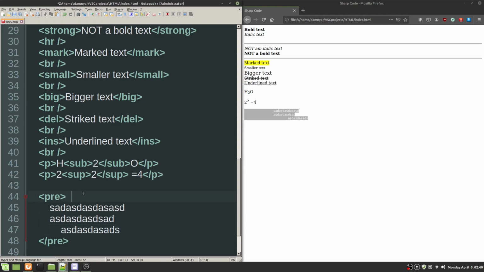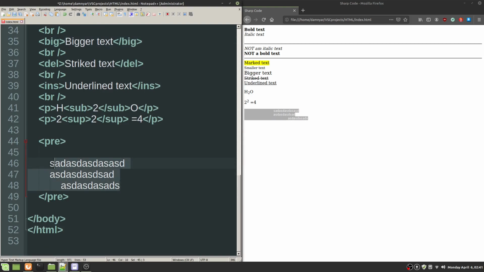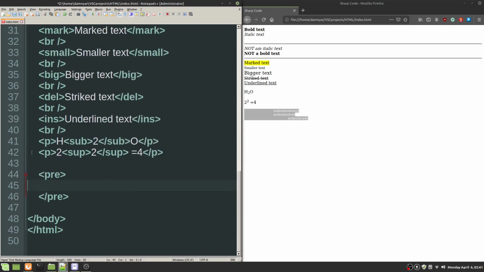We can of course nest the big tag if we want to make this bigger, or we can set it inside our CSS. So that's all for these tags.